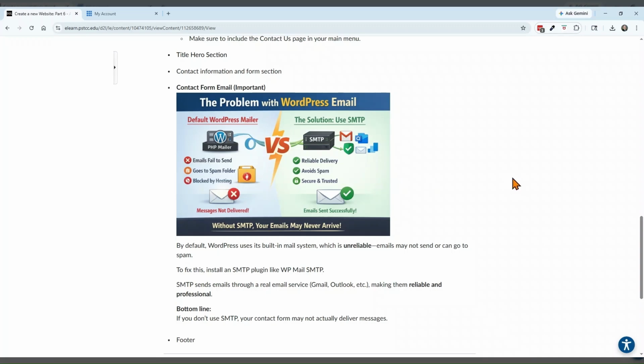Okay, when you build your contact page and you add your contact form that's from Divi, because you'll be using a contact module from Divi. By default, WordPress uses a built-in mail system, which is unreliable. Emails may not send or they can go to spam. To fix this, you have to install an SMTP plugin like WP Mail SMTP.